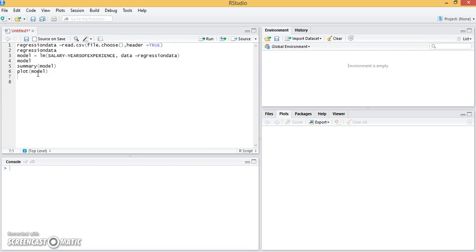Let's see this simple regression problem. The first code is regression data equal to read.csv file.choose header equal to true. Now this particular code, when you run that, it will actually ask for a file which is of the format of .csv, that is the comma separated values. So now here we are importing a .csv file where we have the data in it, and assigning to a variable called regression data which is in the R environment. Now this regression data is just a label given here, so you can use any label you want. It is just a label for your variable.